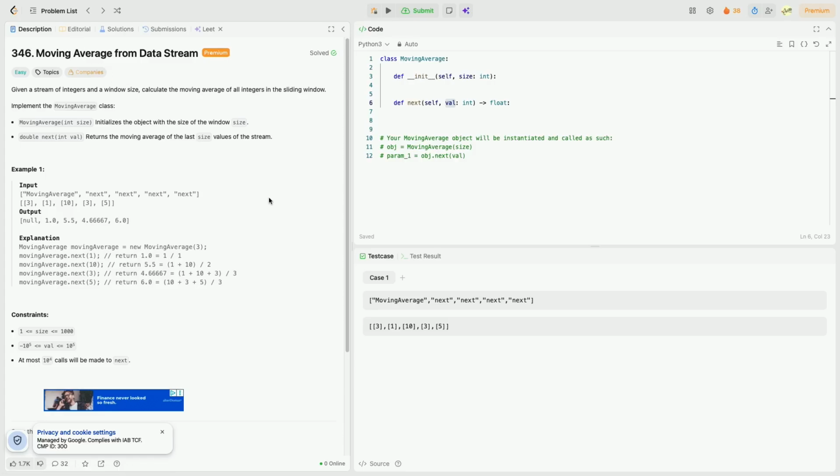Hi and welcome back to another LeetCode video. We're going to try to solve LeetCode 346, Moving Average from Data Stream. It's marked as an easy problem. And yeah, let's just solve it.